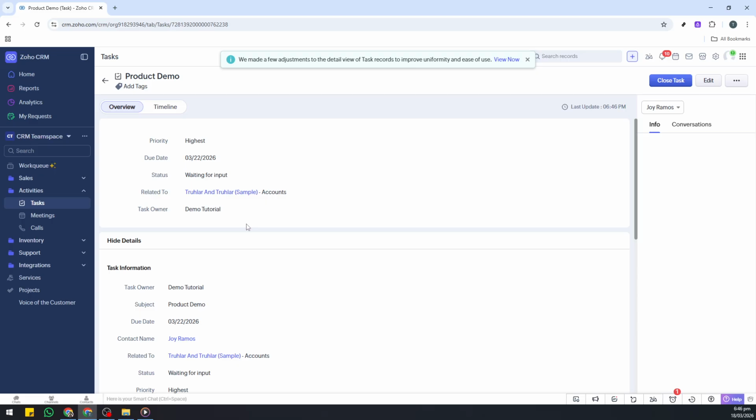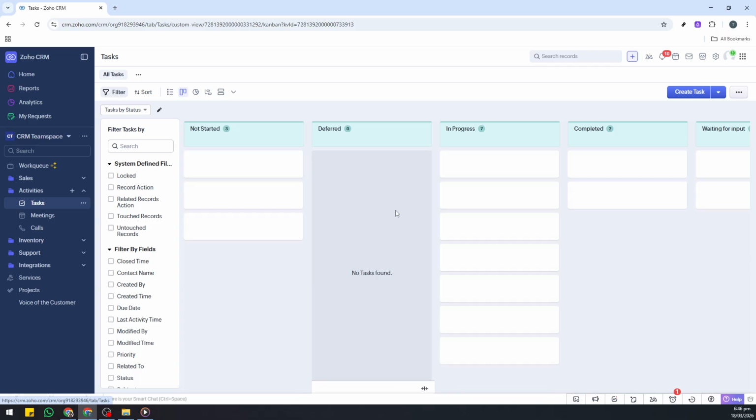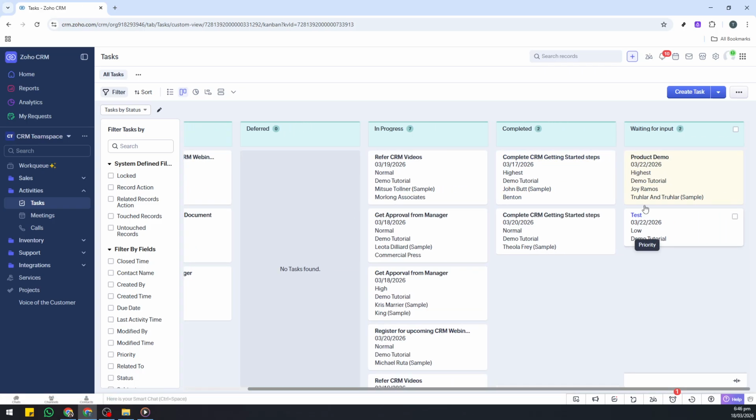Finally, head back to Tasks to confirm it's there. You should now see your newly created task in your list or Kanban view. From here, you can sort, filter, or group your tasks to focus on what matters most and keep your day organized.